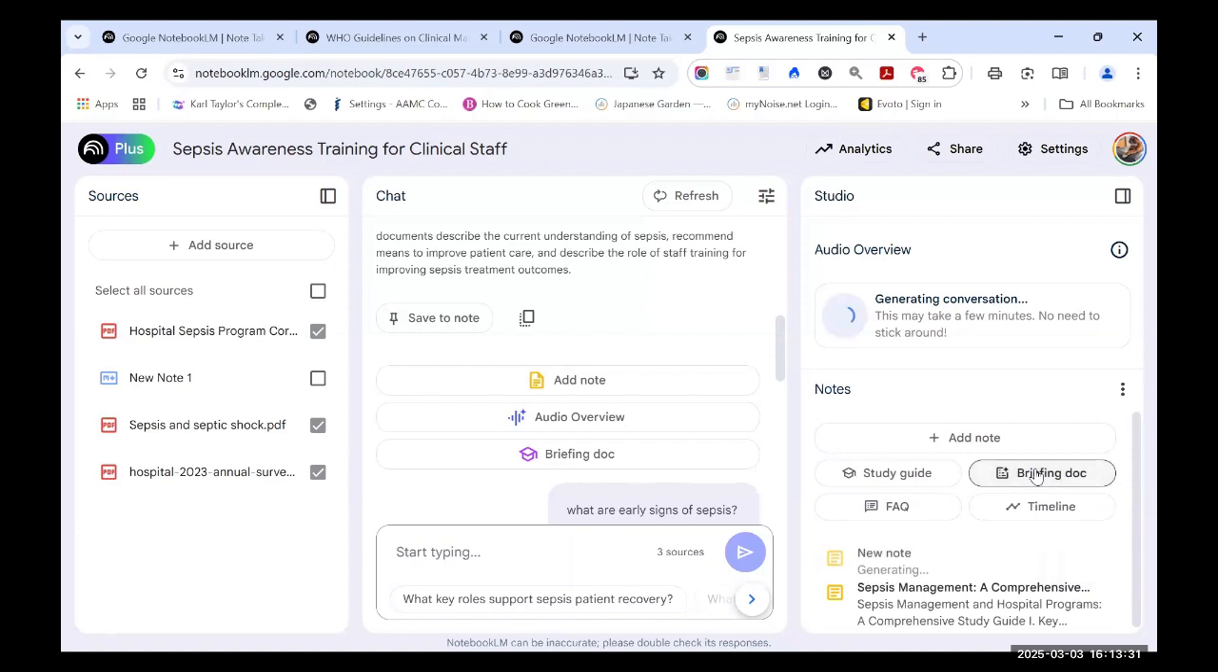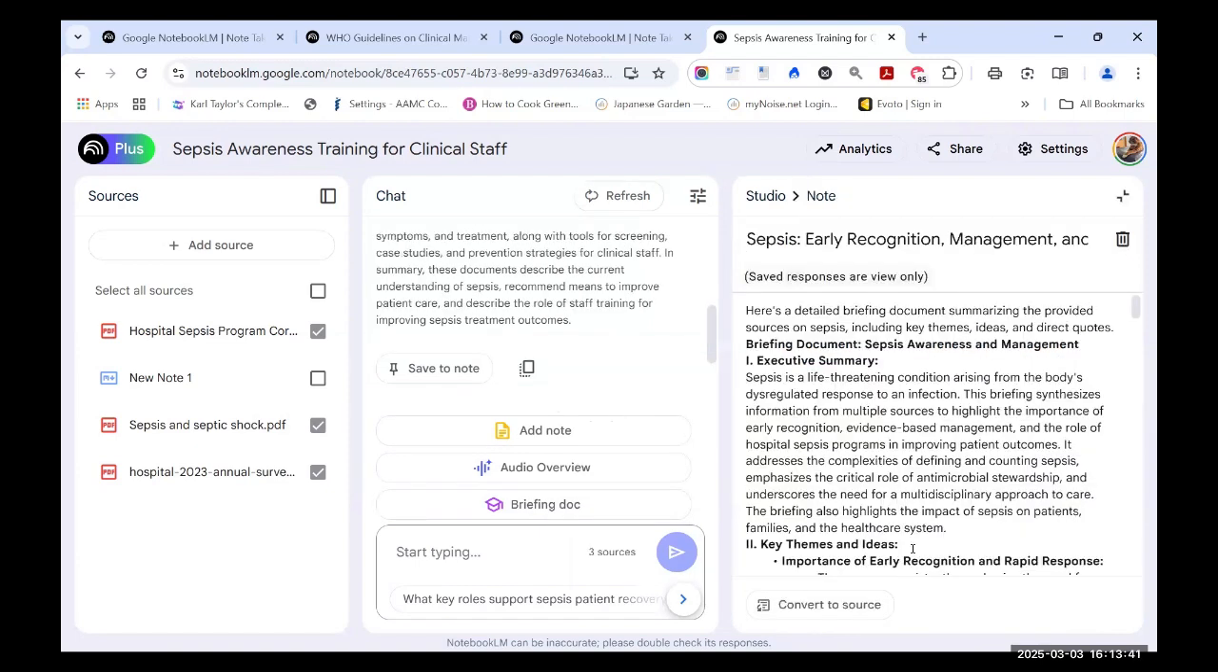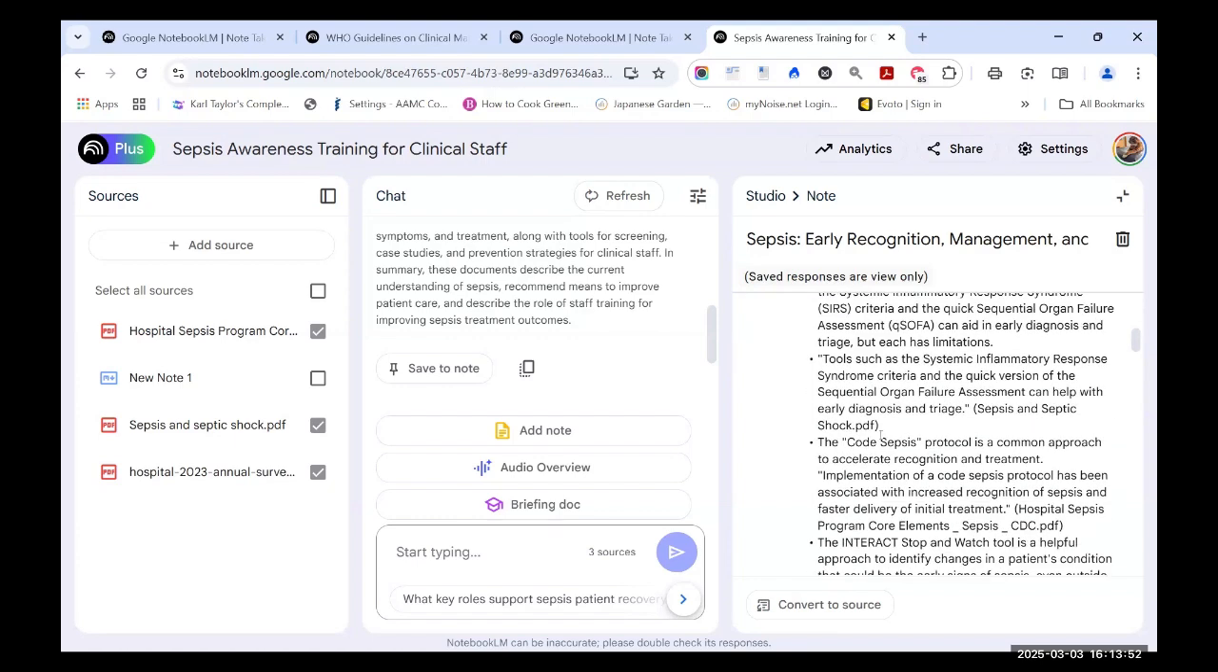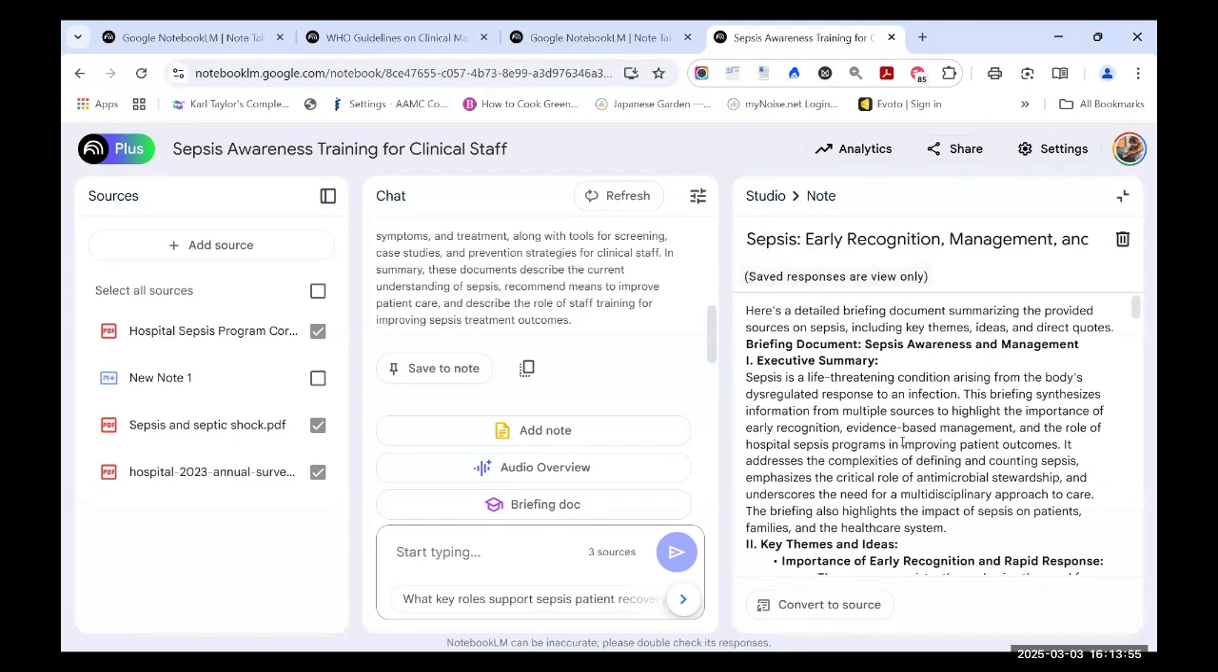All right, next we can create a briefing document, which basically will just summarize everything that we have here. It'll be a brief, something that we can read over just to go over the overall summary of the information that we've imported. So briefing document, sepsis awareness and management, the executive summary, key terms and ideals, and etc. Again, also very, very helpful. This document can also become part of your sources. So if you wanted to, you can convert it to a source and it will add to your sources that NotebookLM can actually draw from.